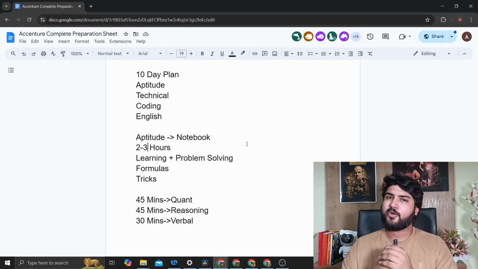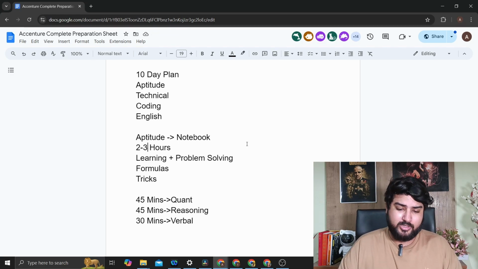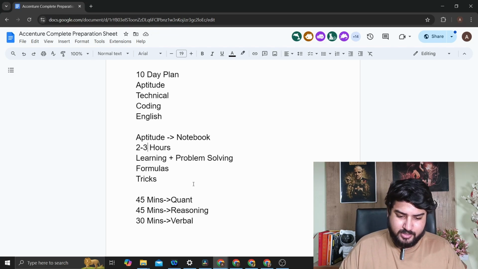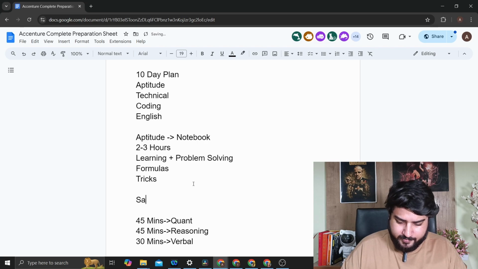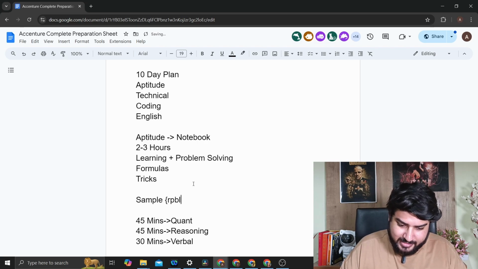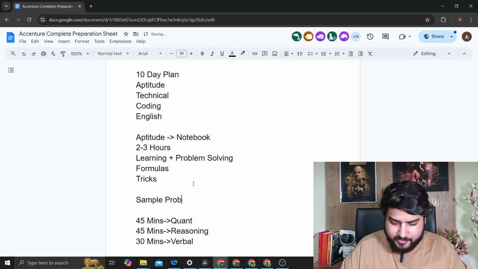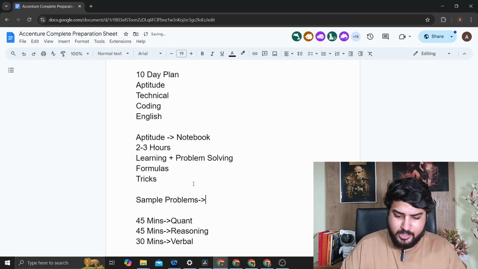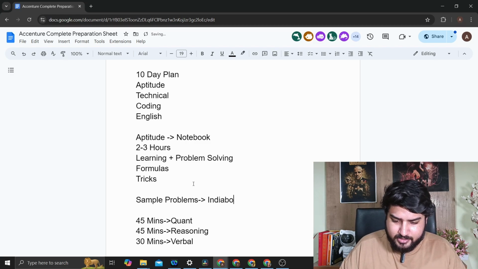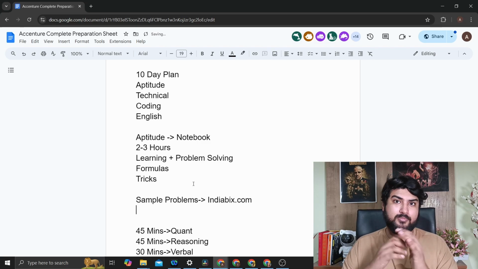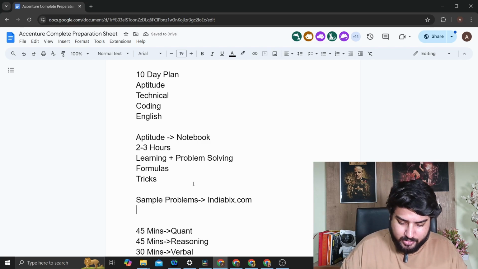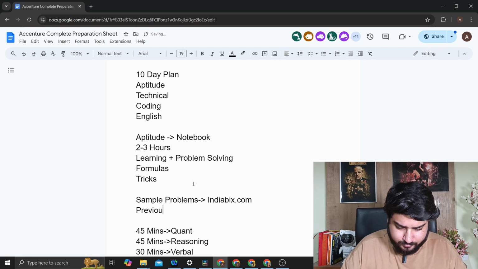Now, where do you solve problems? Two things I've already mentioned. One is you have sample problems. Where will you get sample problems? That is again there in this sheet. You have sample problems from indiabix.com. Indiabix.com has a section for Accenture's complete aptitude, and then you can do previous year problems.